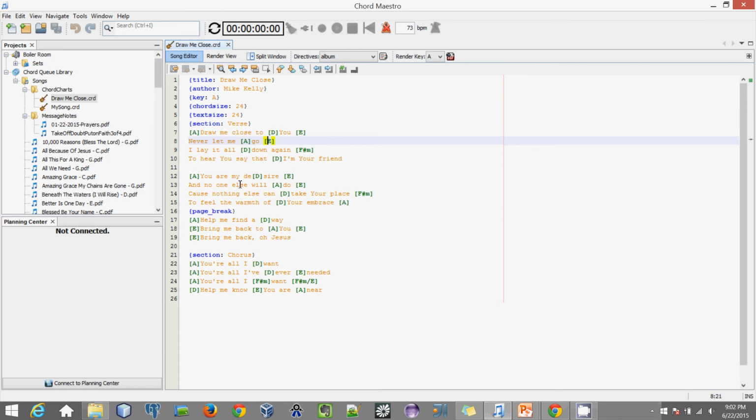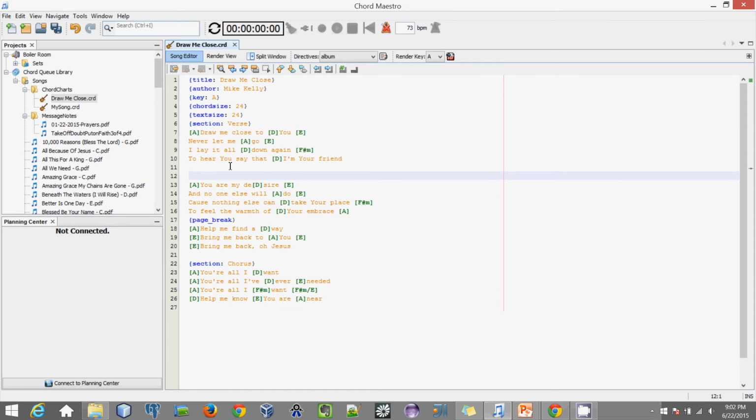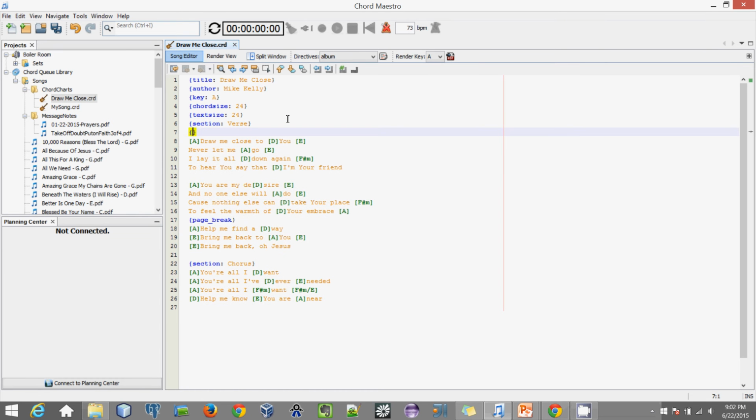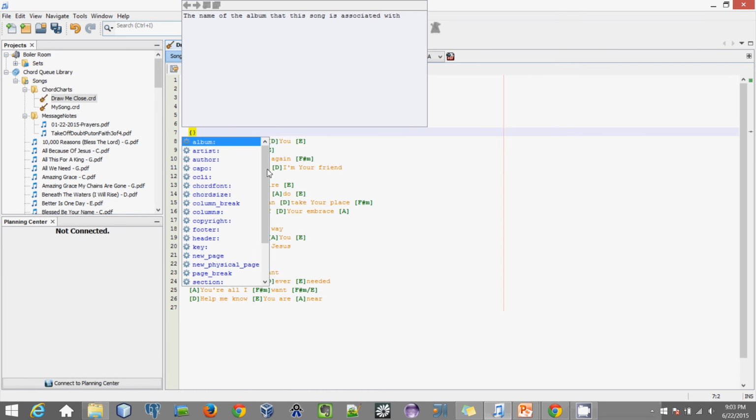But basically, you have syntax highlighting. So if I start to type here, and when I go to do a chord, it automatically colors it in green, and you can actually change those. I'm not going to go into that in this video, but you can change it. And then for these directives, you actually have autocomplete, so you don't even need to know all of the directives.